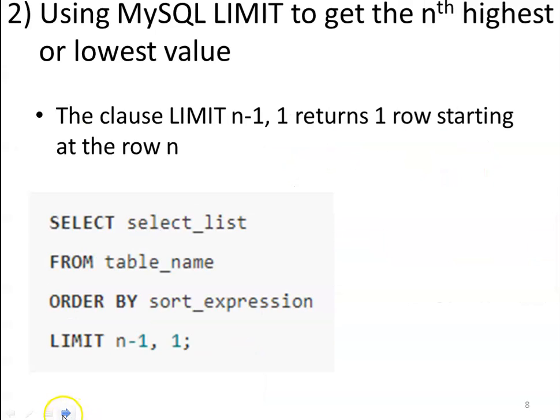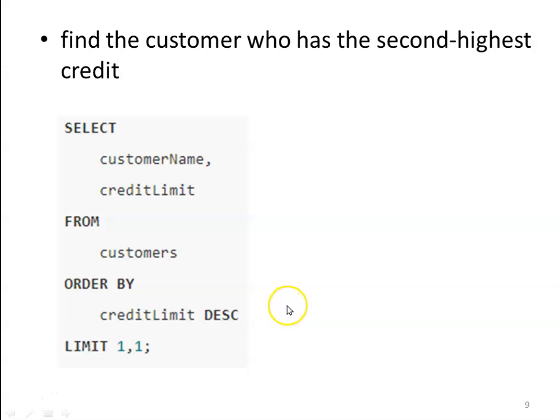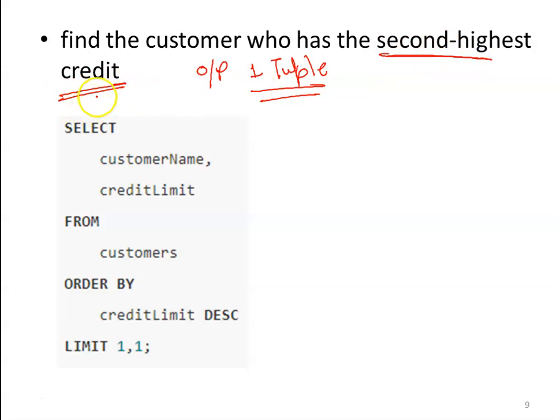Next, using MySQL LIMIT to get the nth highest or the lowest value. We look at an example. Here the query says find the customer who has the second highest credit limit. That means the expected output is only one tuple, because it says the second highest credit limit. Neither do I want the highest, nor the third highest. I want only the second highest.